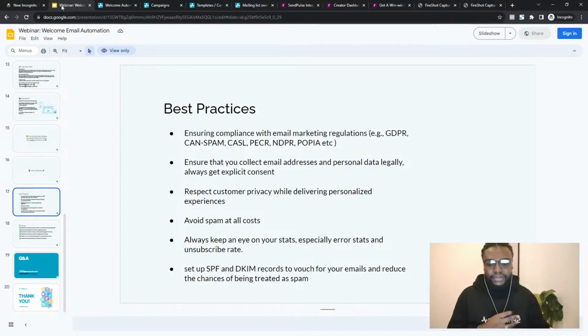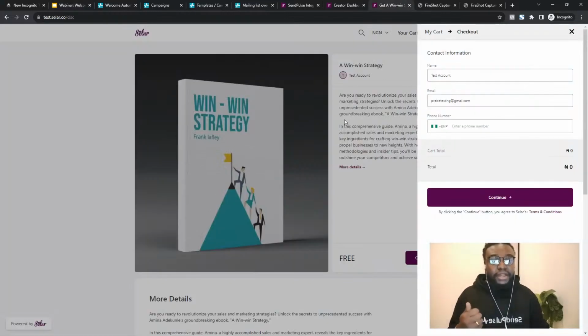Always keep an eye on your statistics, especially your error statistics and your unsubscribe rate. Error statistics can show that customers are lying to you. Maybe they are coming here thinking they can get a free ebook and enter a fake email address. That shows you that there's something wrong with your messaging, there's something wrong with your marketing. You need to make some changes so that people can trust you more to give you their real email address.